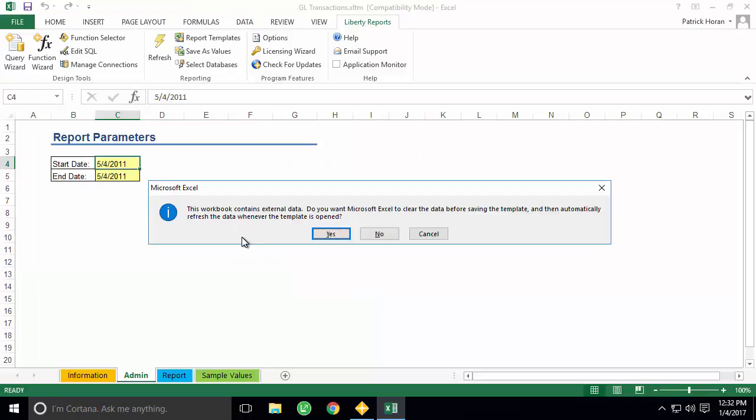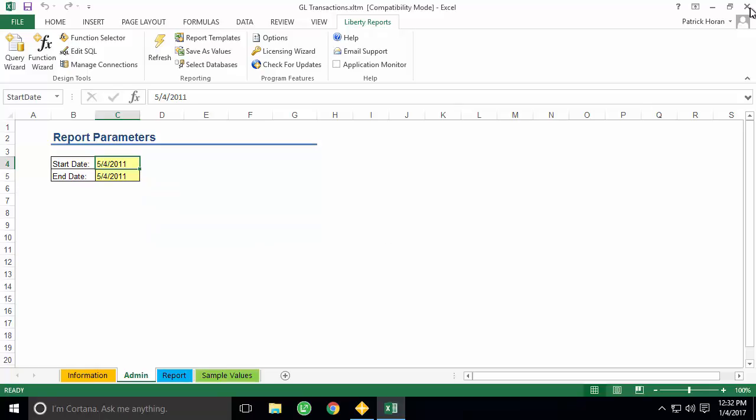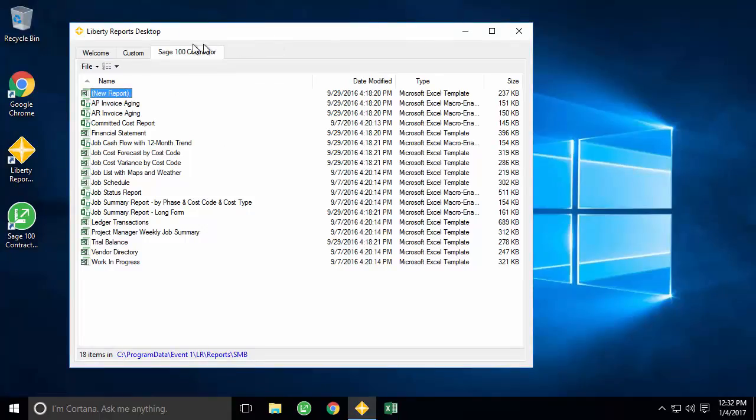At this point, Excel will prompt us to decide if we would like to clear the data before saving the template and automatically refresh the data whenever the template is opened. We recommend using No for this prompt. Our new report is now saved to the Liberty Reports desktop and ready to be accessed by our other users.